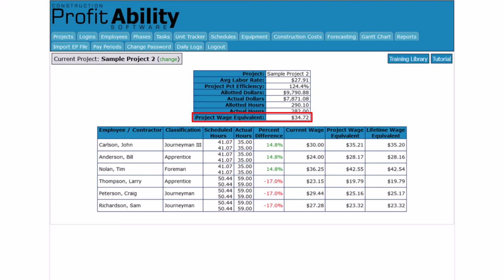The actual average labor rate is $27.91 per hour. Your crew is working at the level of a $34.72 per hour worker. That means collectively they're producing at the level of about a $35 an hour electrician and only charging you $28 per hour.